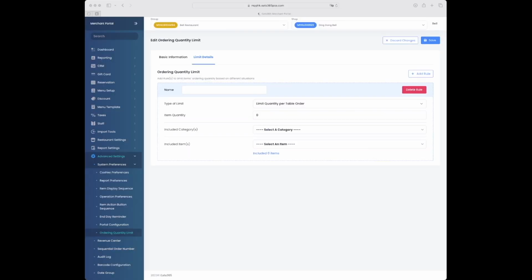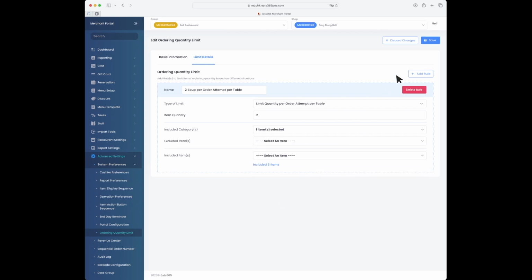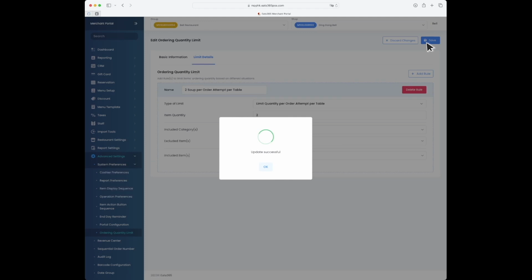For the next type of limit, we can set it as per order attempt per table. So for this, it's actually quite similar with the per packs that we just set earlier. So let me finish up the setting over here. I will put this as maybe 2 soup per order attempt per table for now, right? So the item quantity, of course, is 2. And same, I'll go with the category and I will select soup, all right? And then same thing, click on save.